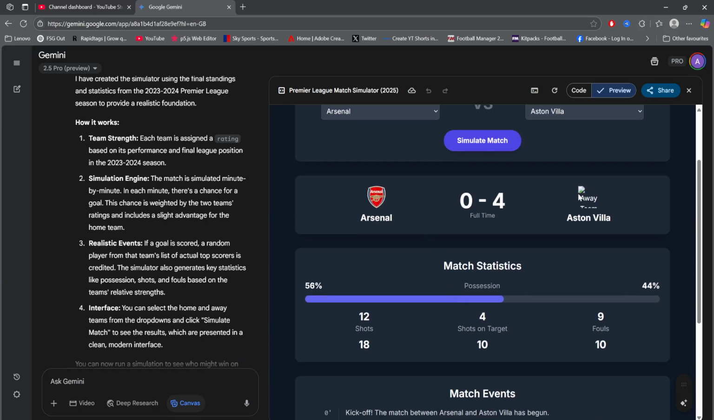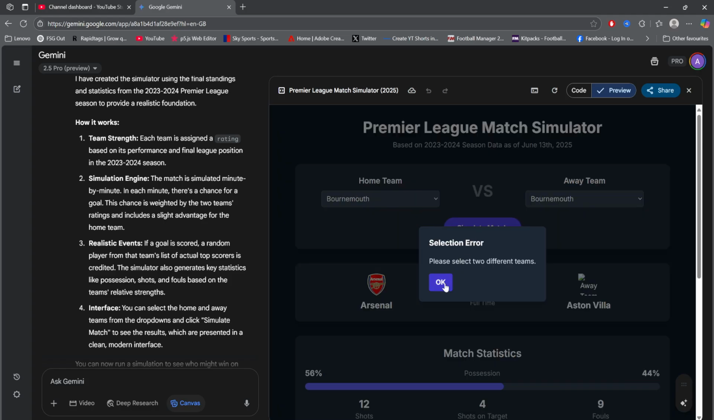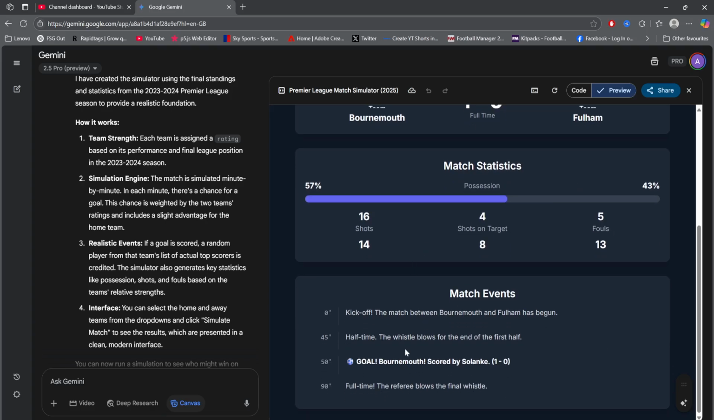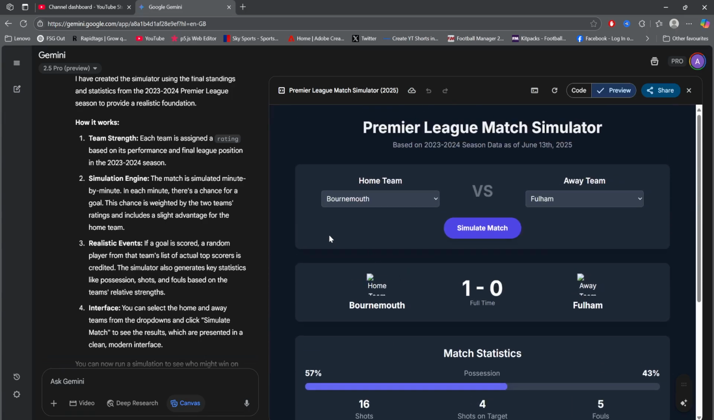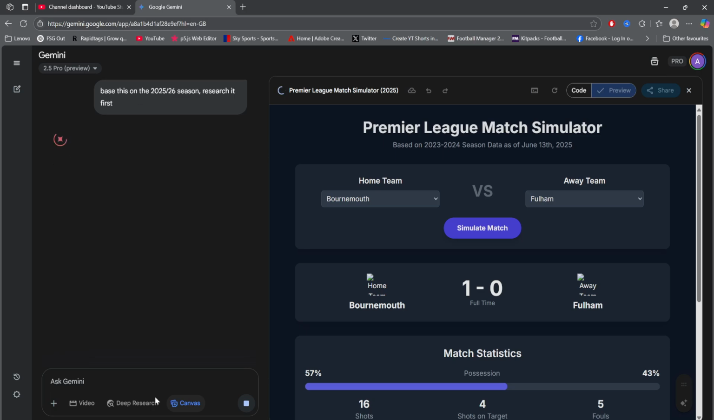Builds match statistics, tries to get the away logos, the home logos. Let's do Bournemouth. And there you go. Clever enough to know that you can't use the same teams. Let's do Bournemouth-Fulham. There we go. It just is so simplistic, but is so brilliant. You can then say, base this on the 2025-26 season. Research it first. And what it should do is it should look for the information first.